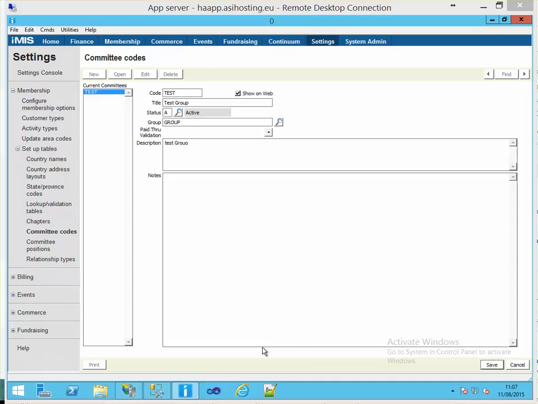This is a short video on how to use committees in IMIS. So the first thing you want to do is actually set up your committees, and you do this under Settings, Membership, Set Up Tables, and Committee Codes.